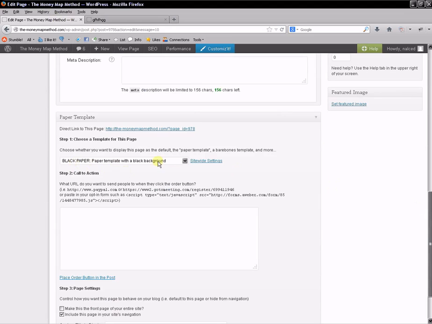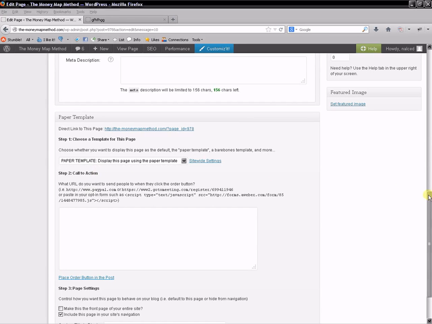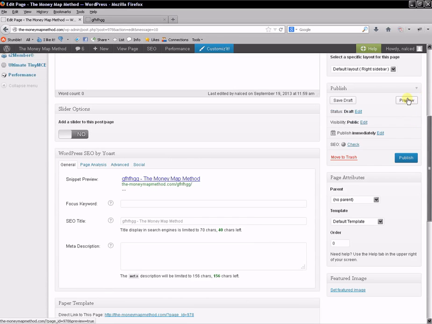So that was the black paper. There's a couple of different options you can do as well, of course. But paper template, we just go with this one, okay? And we'll go preview that. I don't know whether I have to save it or not.